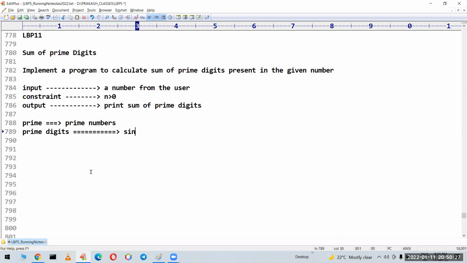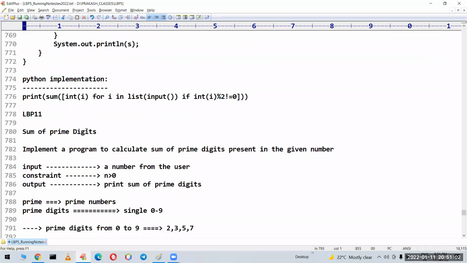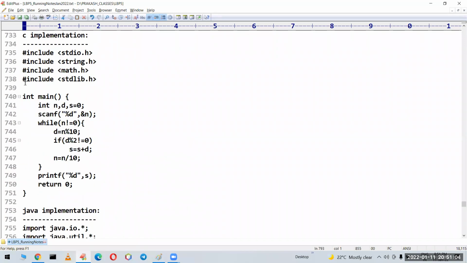Digit means only a single digit. Single digit numbers are from 0 to 9. Now I require the prime digits from 0 to 9. What prime digits are there? Could you please confirm? What are the prime digits? The digits which are divisible only by the same number and 1. Yes, very good. So we have 2, 3, 5, and 7. Only 4 digits are there. So for that, don't go for a prime number program. The same program you can implement.